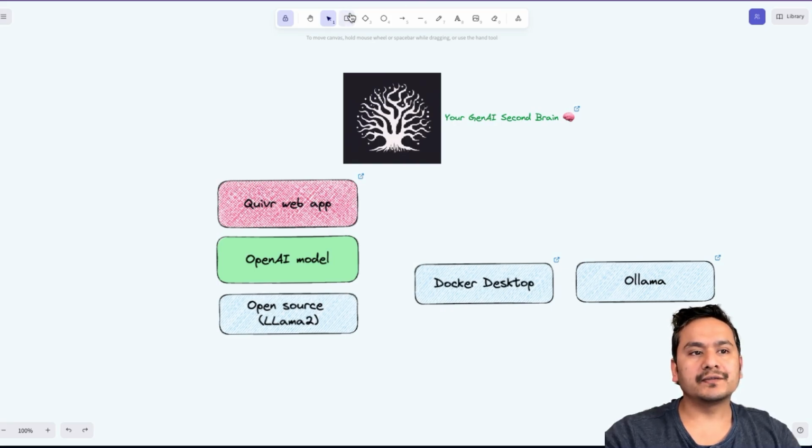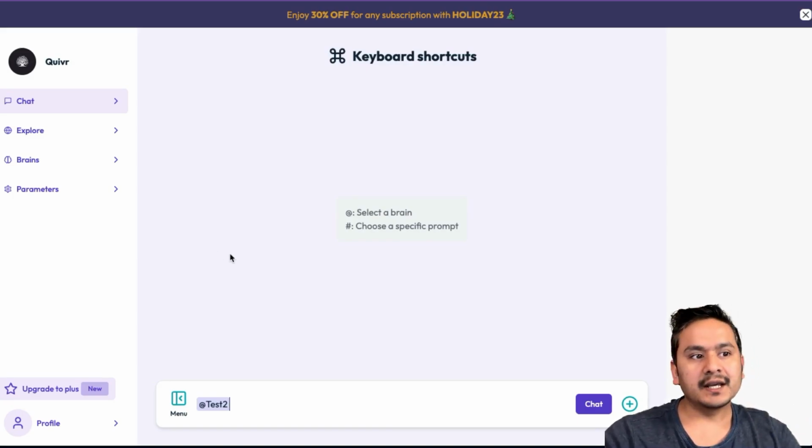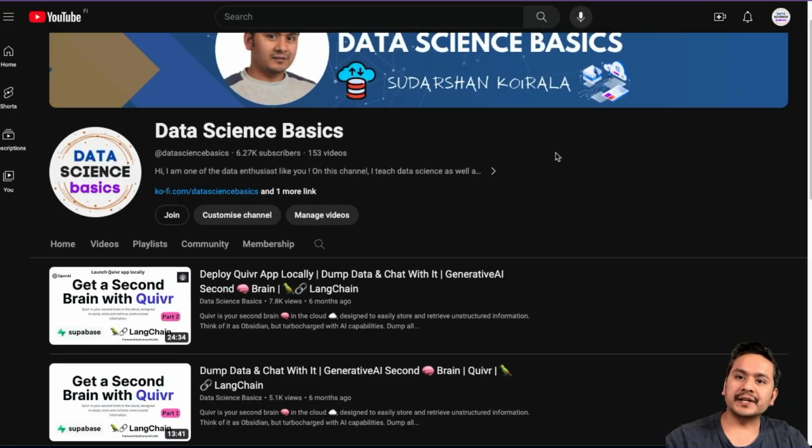By the end of the video, you will be able to create the same looking UI on your local machine where you can use the local models, and we will be using Llama 2 in this case. Let's get started. I have already created two different videos when Quivr was first introduced. You can go and watch these two videos, but it's not necessary. You can just follow this video and you will be able to run all the different things.